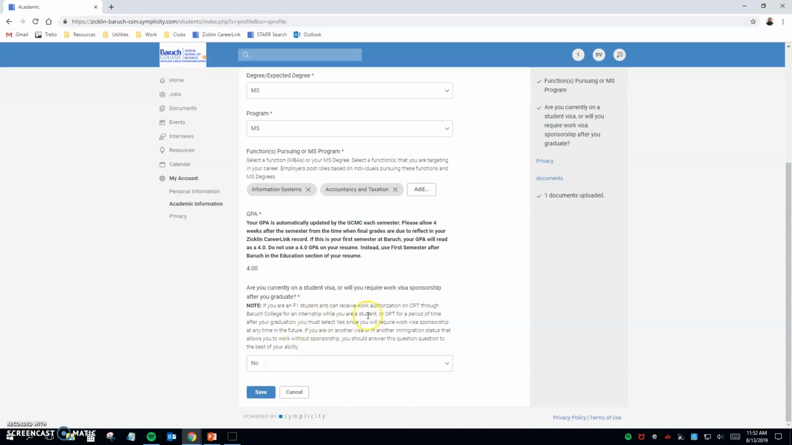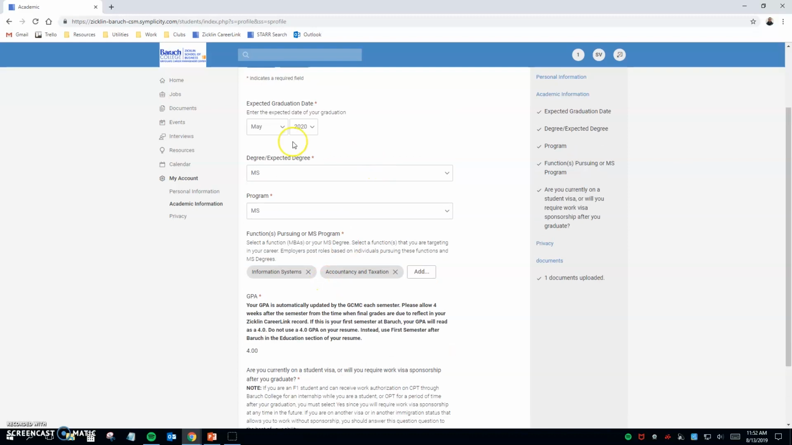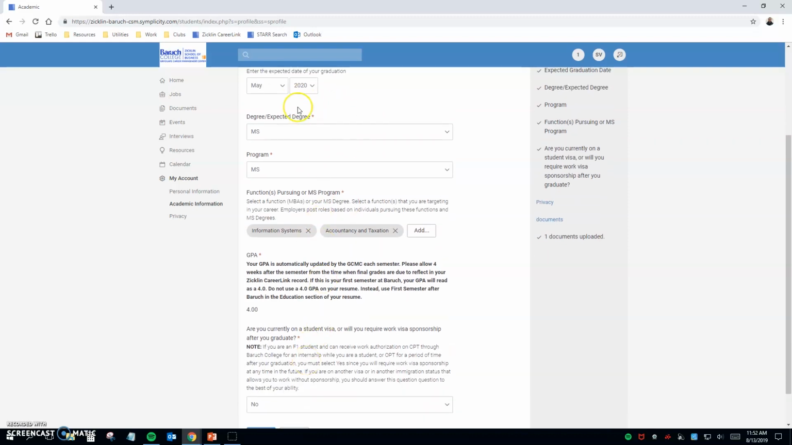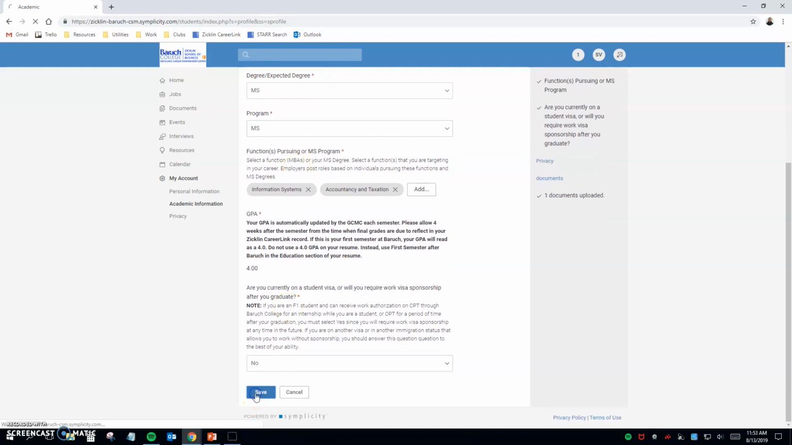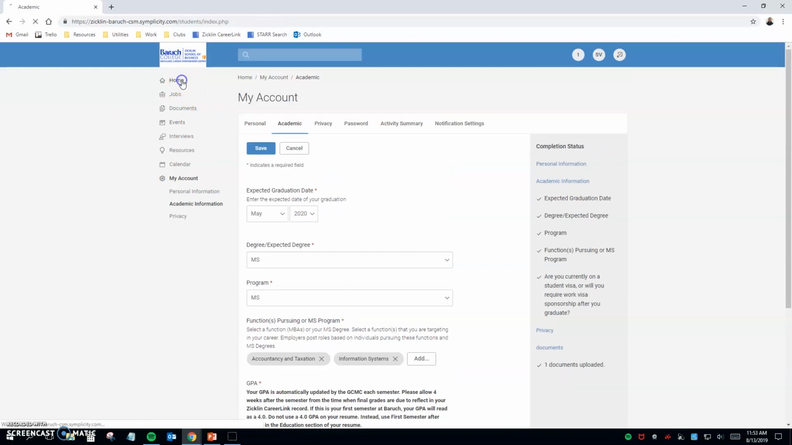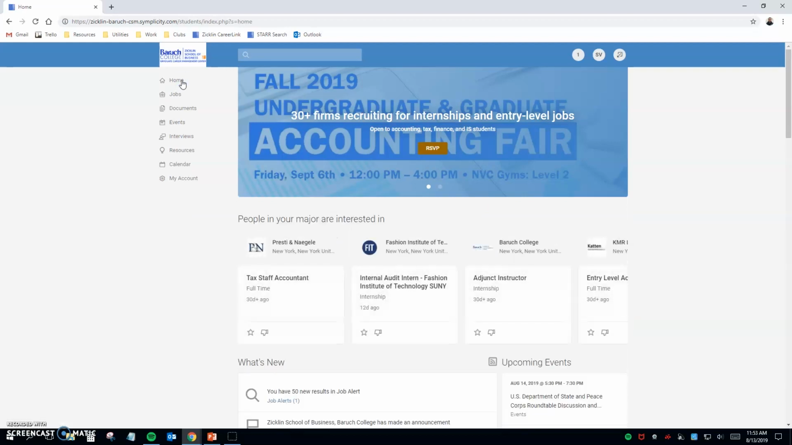So this, again, like the other parts of the academic profile section, is important because this will determine the kind of positions that we can apply to, especially in OCR. So once you've updated this information, be sure to save, and then we can go ahead and go back home.